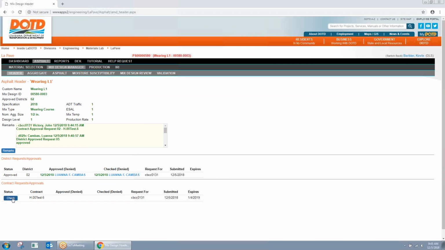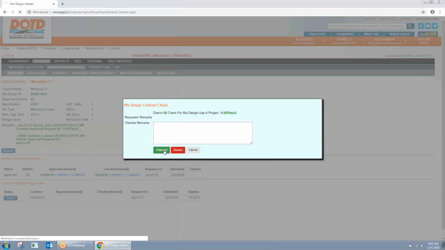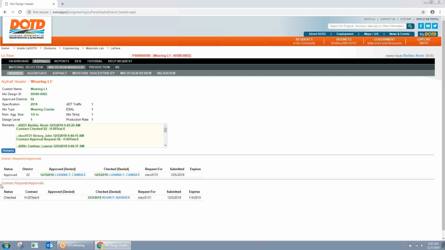So you see, coming in as Kevin now, I have the check option. Again, this follows the same process. But you see Kevin is only a district lab supervisor, so he cannot do the approval. Now, if that's something that needs to change, we can change it. But right now we set it up where district techs and lab supervisors can do the check, and then the DLE has to do all the approvals.